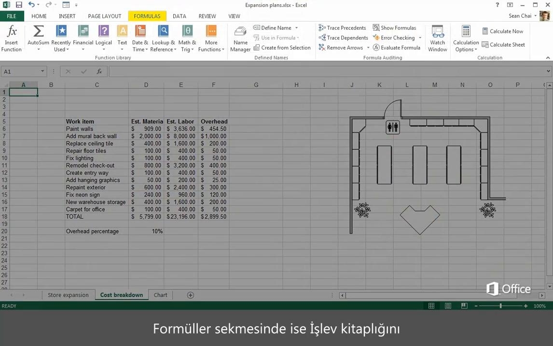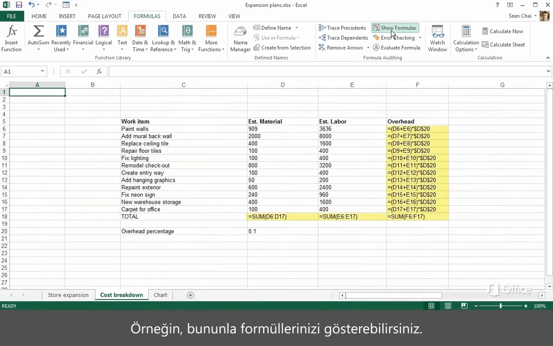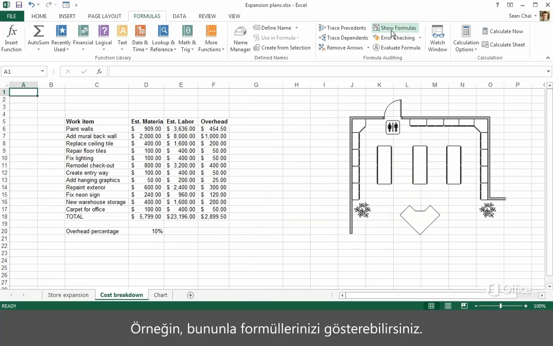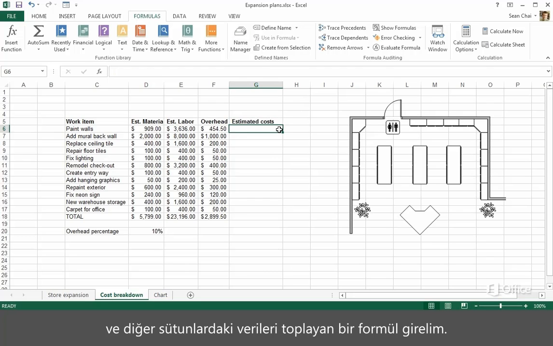The Formulas tab is where you'll find the function library and other formula-related commands. For example, you can click here to show your formulas. Let's add a column to this data, and then add a formula that adds the data in the other columns.